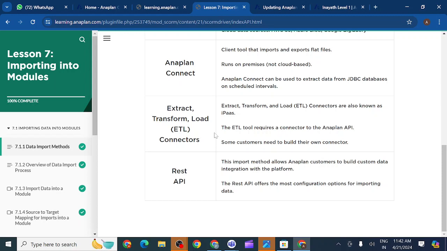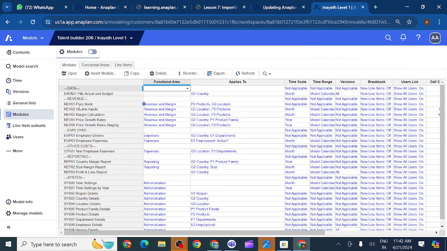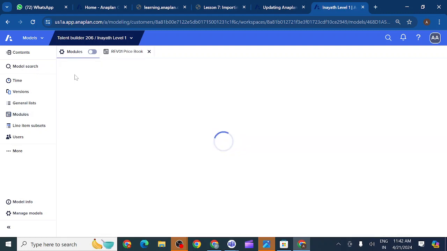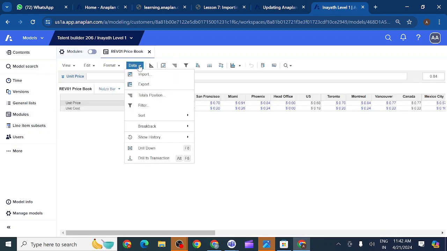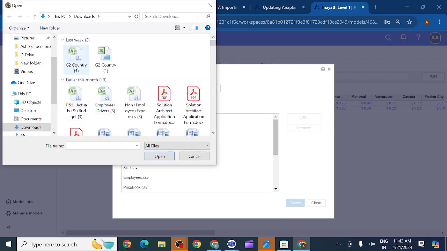Like Anaplan, if you provide credentials in Informatica or Dell Boomi, it will ask what your source is and what your target is. You need to set up a new integration, and we need to do source to target mapping. How do we do mapping here whenever we are importing? If I open any module and try to import anything, or try to upload any file, it will ask for source and target.